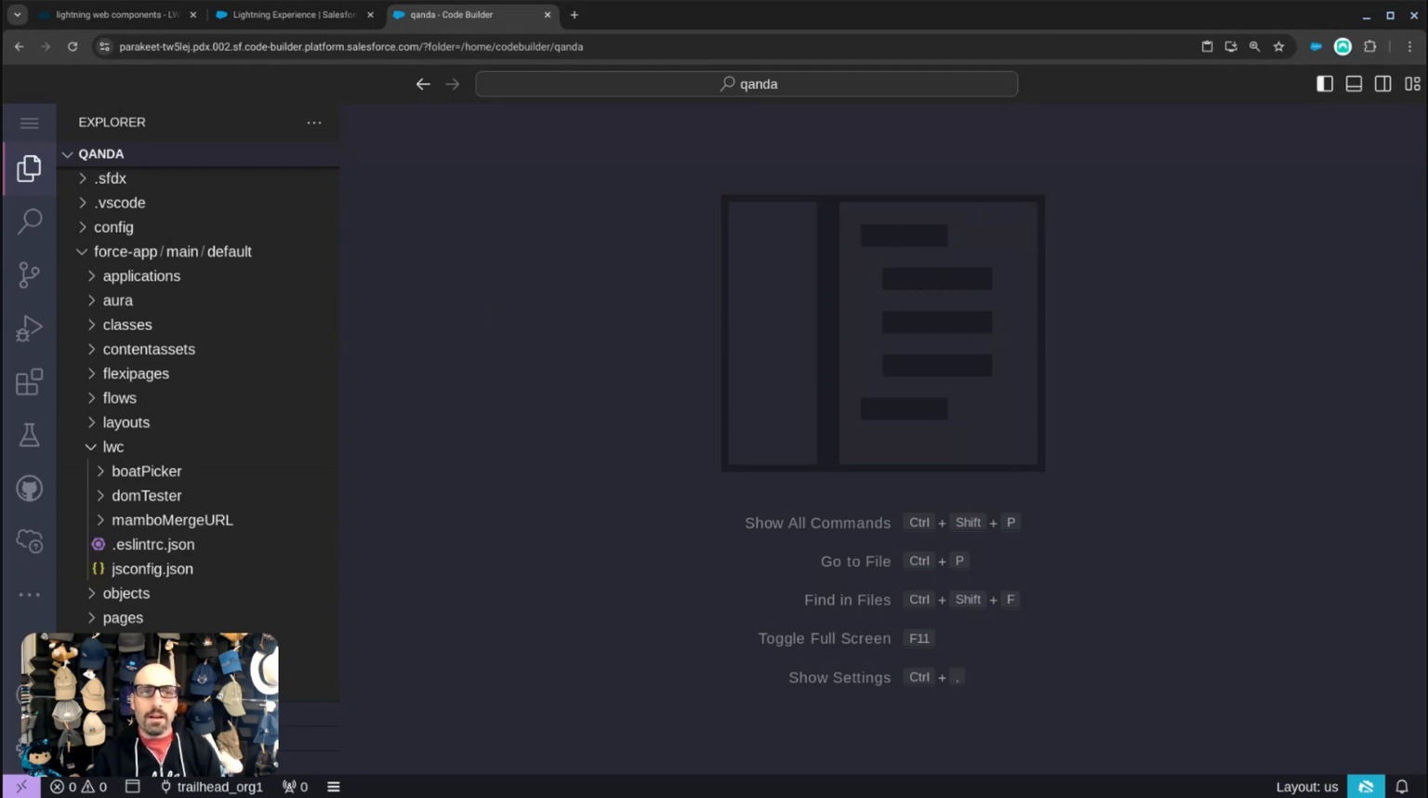I use a Chromebook for those of you who are new to the show. You may not know that, but I actually do all of my development in a Chromebook, all my Salesforce stuff, fully on the cloud. So this is Code Builder. This is an instance of VS Code that's provided by Salesforce. So if you don't have it, I highly recommend it because you don't have to worry about your hard drive ever just crapping out on you.